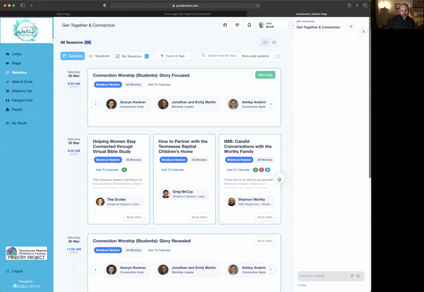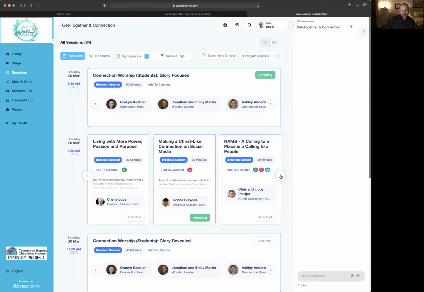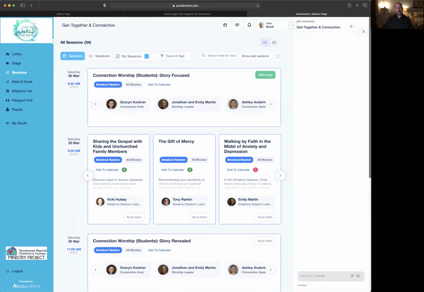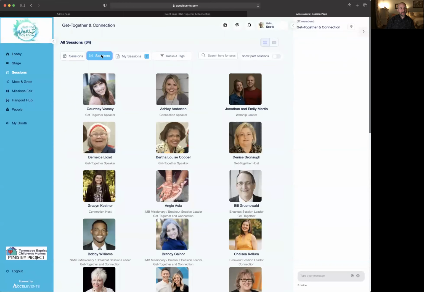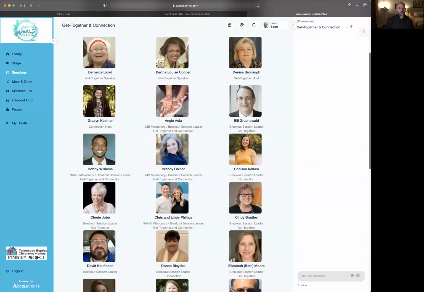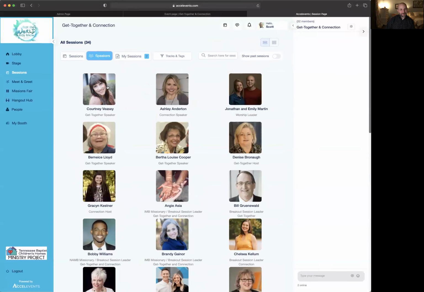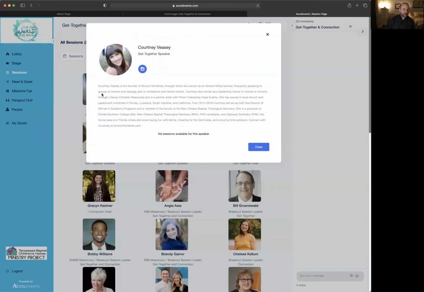So to see all of them, you can use these arrow buttons to scroll through and look at the different breakouts that are offered for each time. You can also come up here to the speakers tab. And if you click on the speakers tab, you can see all the different folks who are involved in the conference throughout the day. And let's say I chose to click on Courtney.